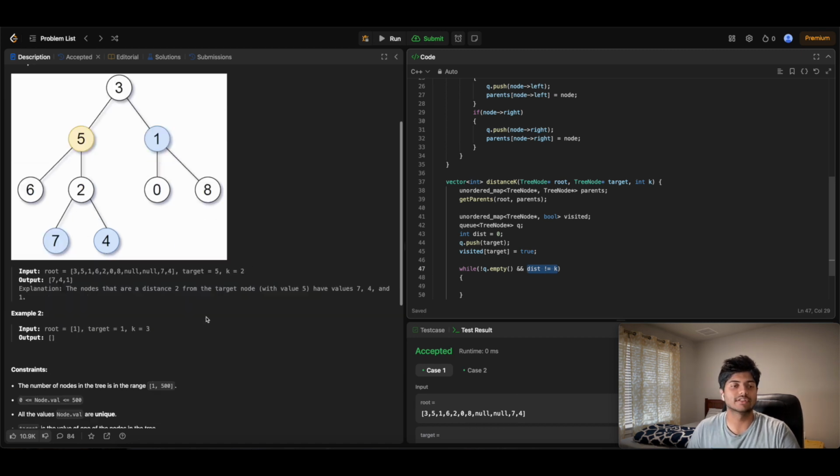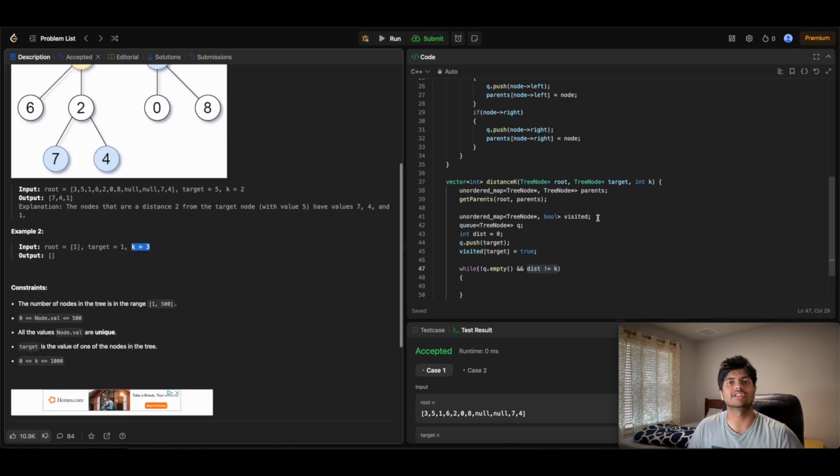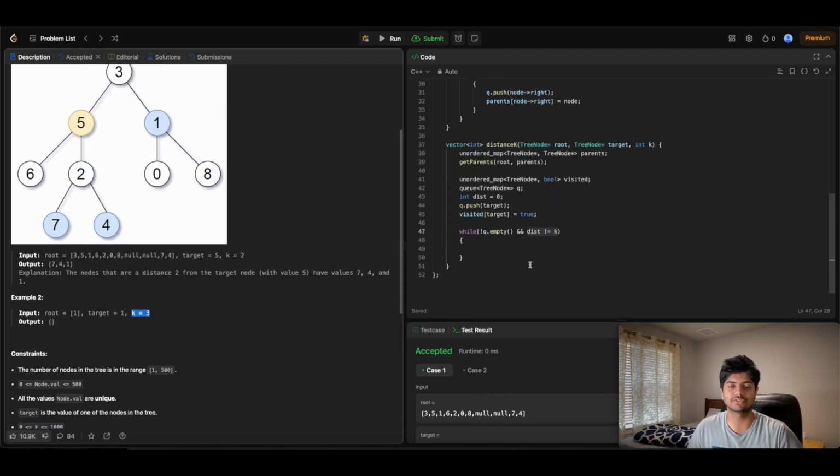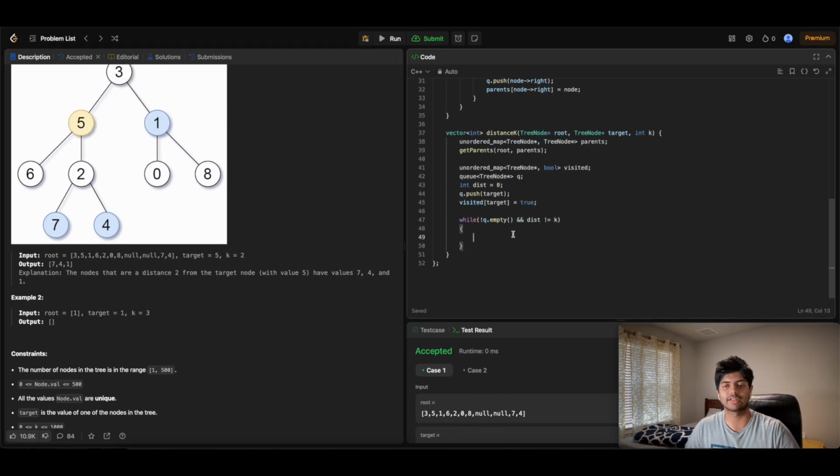But if, let's say in this case where k is very large, we're not going to have anything in this queue, right? So we want to have an empty queue. So the queue will be empty. So that's why we want to get out of that when we can.